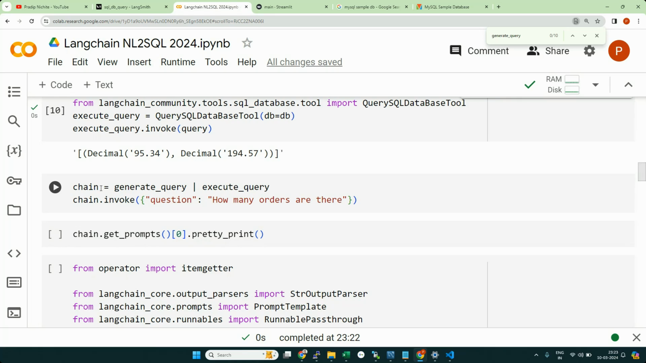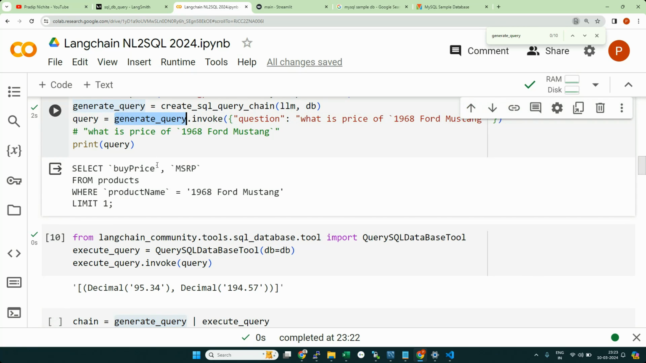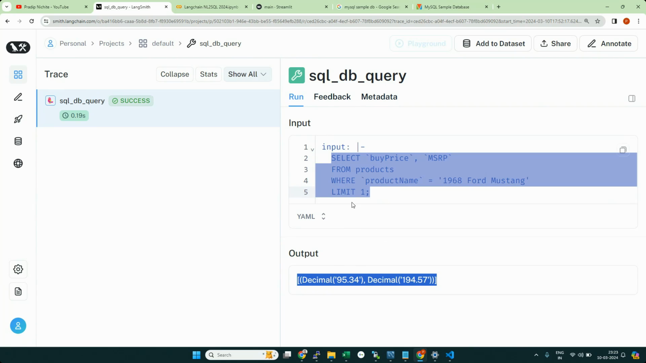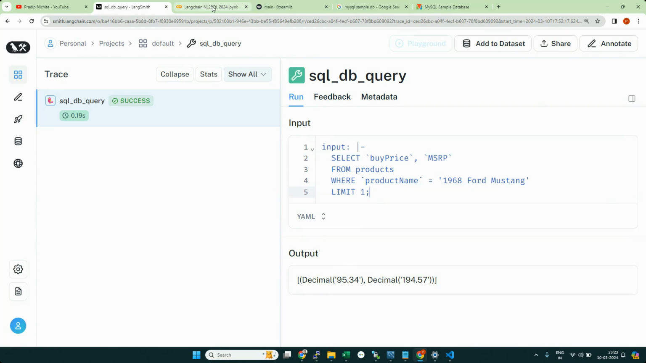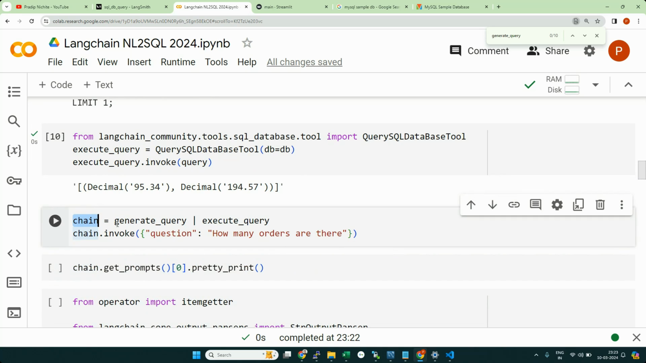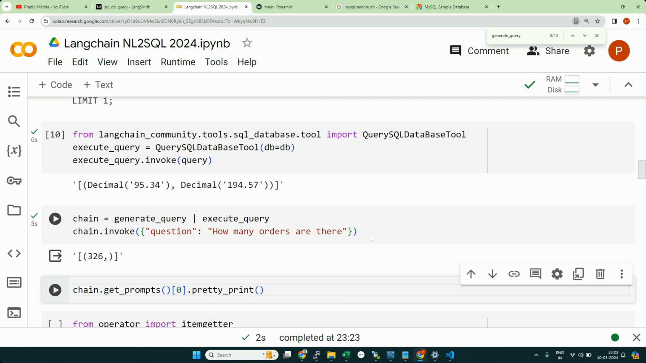Now let's combine. This is what is called chaining, or LangChain. We took one chain which was generating the query, and whatever the output of this particular chain is, I want to give it as the input of this next thing, and you can see what it is expecting as an input. So we are now chaining the steps, and then we got the final chain. Now we can execute it, so that it creates the query and also executes it. Let's see. I'm asking a simple thing: how many orders are there? It is saying there are 326 orders.